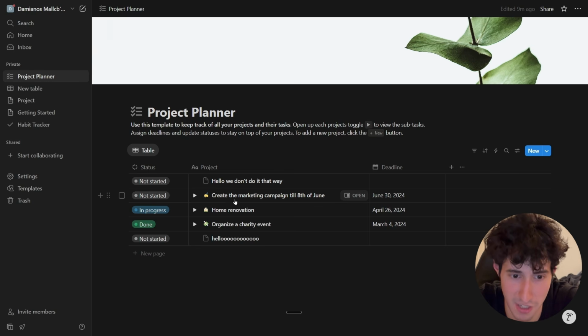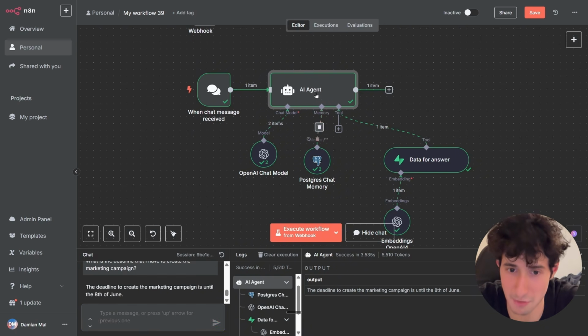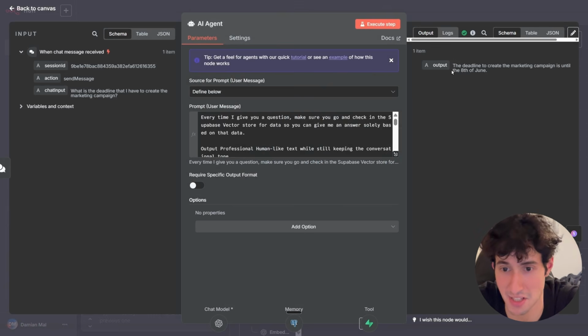But now let's test the data that I have inside Notion as well. So as you can see over here, I have written someone needs to create the marketing campaign till the 8th of June. So if I come back over here and I say what is the deadline that I have to create the marketing campaign, and simply click on enter, boom, it gives me an output. And if I open this up, we can see the deadline to create the marketing campaign is until the 8th of June, which is exactly what I had inputted inside Notion.